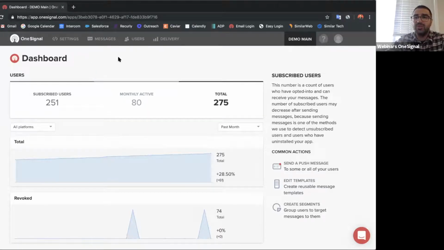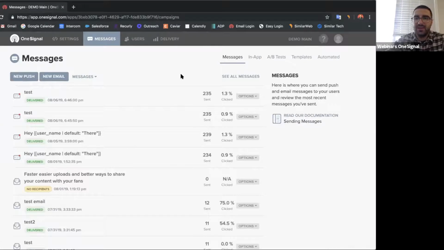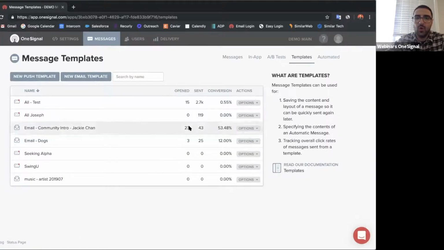The first thing we want to do when we create an automated message is create a template. So to create a template, we go into messages, and then from here, you have access to A/B tests, templates, and automated messages. Within this, you're going to click on the templates tab to create a new template or to see your current templates that are available. So we have a couple different templates available. From here, we'll show you how many were opened, how many were sent, and what the conversion rate for these were. So the first thing that we're going to do is an automated message for a drip campaign.